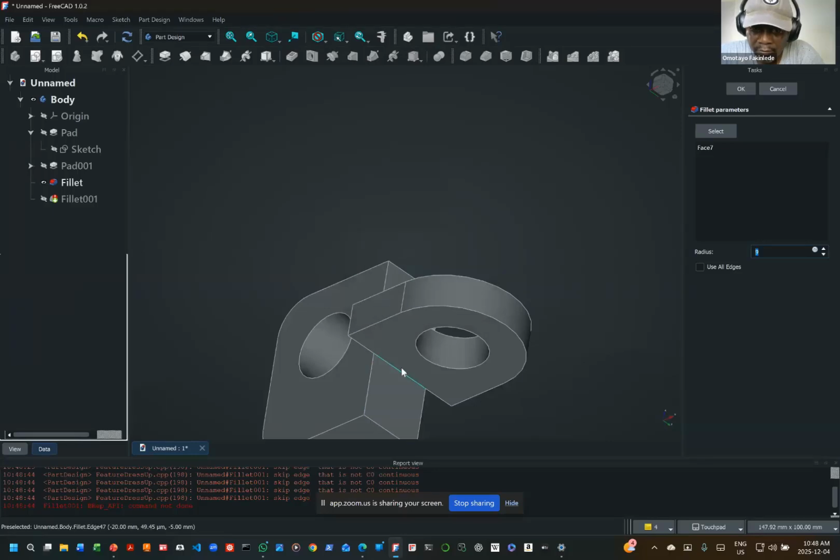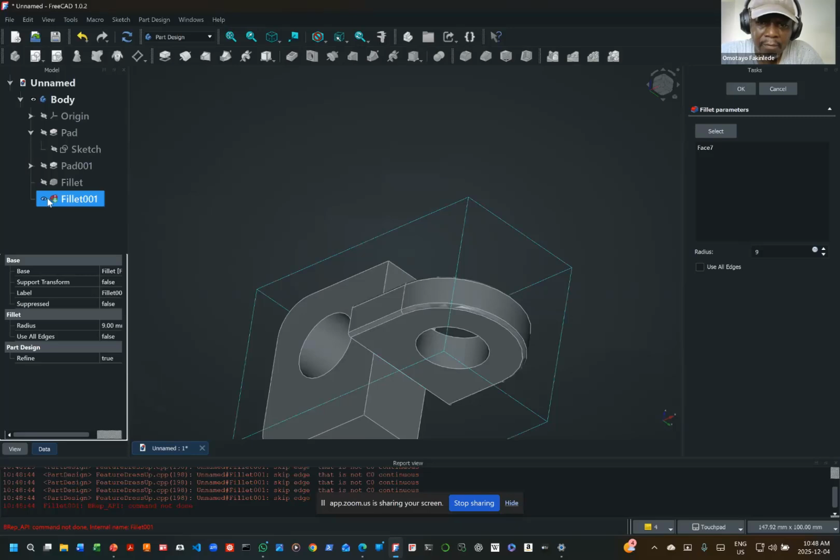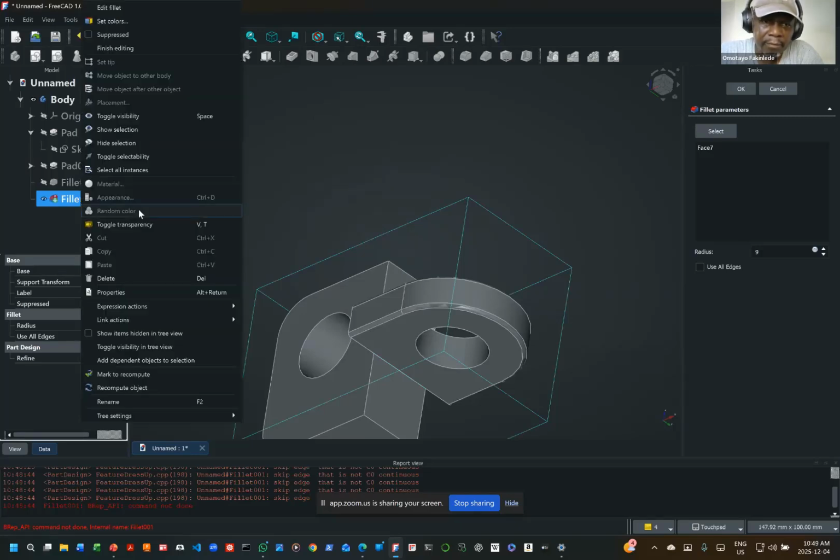Let me see again. Fillet here. I want to remove this. Delete.